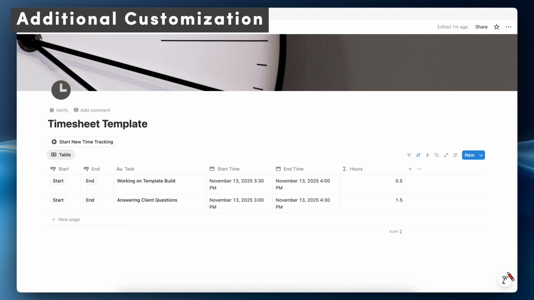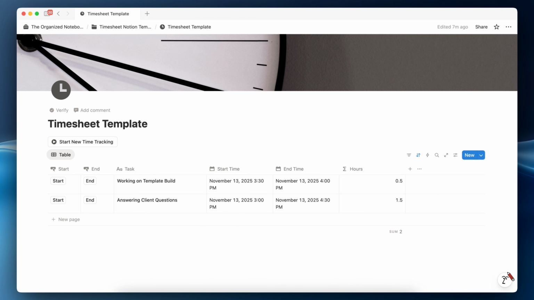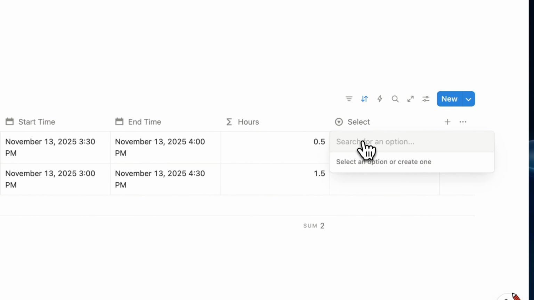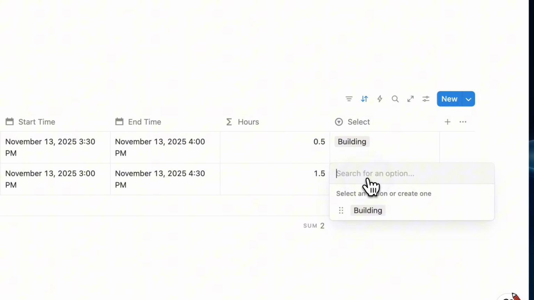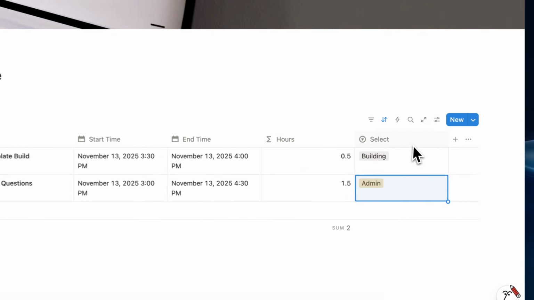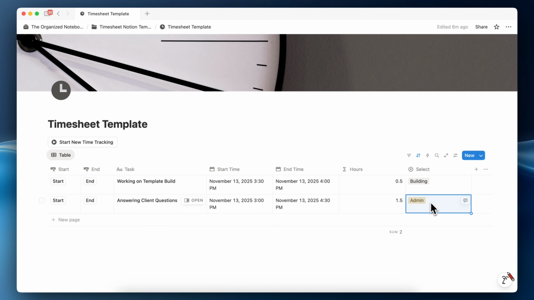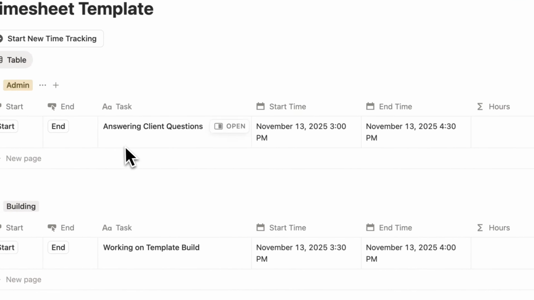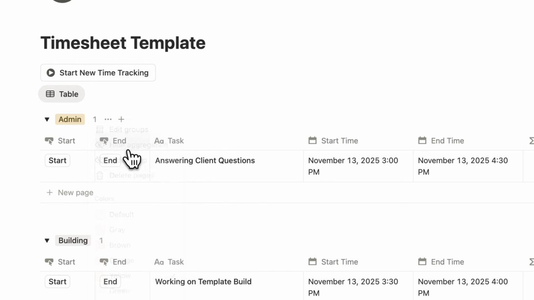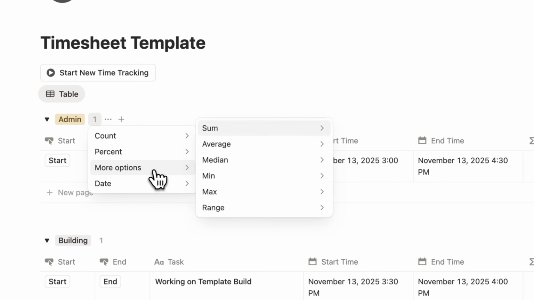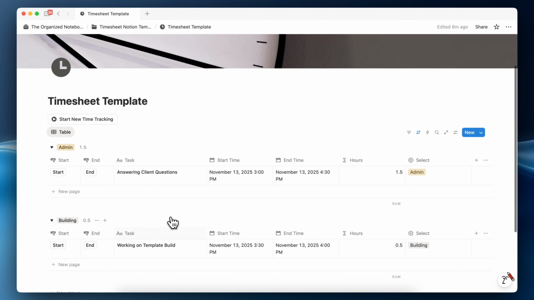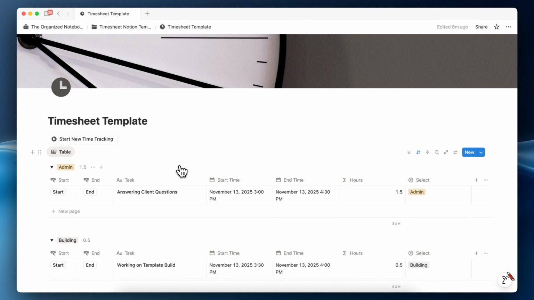I wanted to cover a few more additional features that you can add or consider adding here. So you could do things like adding a tag, for example. So if I put select and then let's say that this is building and this is admin work, and you want to see the number of hours you're spending on building versus admin work, you can click here, group, and then group by the select. And then what's interesting is then you can click here, show aggregation, and then you can do the sum of the hours. So you can see 1.5 hours here, 0.5 here. So that's another way you can adjust this template.